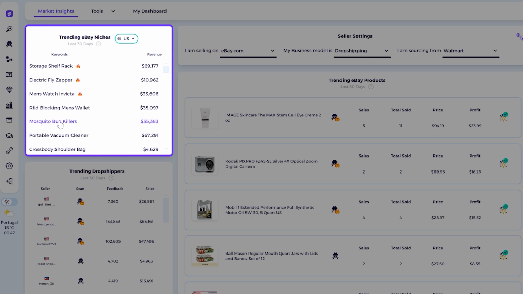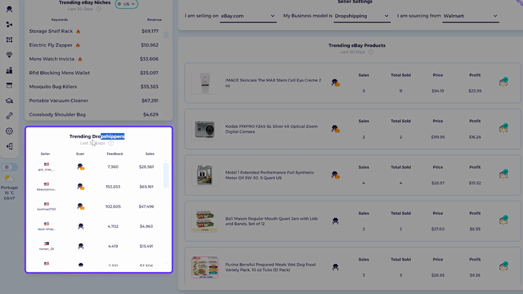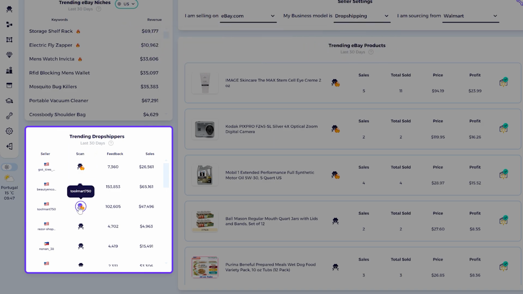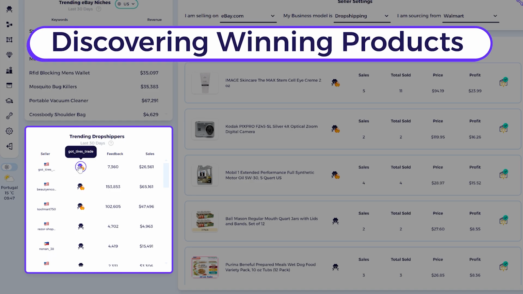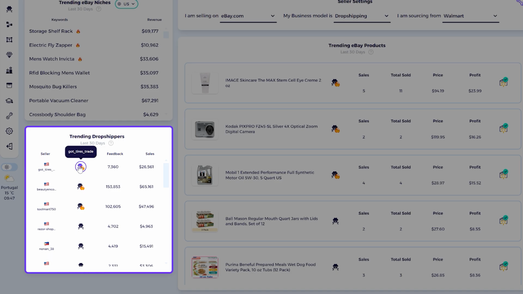And look, one of the most powerful ways to dominate is to know your competitors, right? And right here, you have the trending dropshippers. These are the trending competitors. So the trending competitors section provides a list of successful sellers or dropshippers with outstanding performance in the last 30 days. And identifying these trending competitors right here can rapidly assist you in discovering winning products and inspiring niche ideas. So it's all here for you.